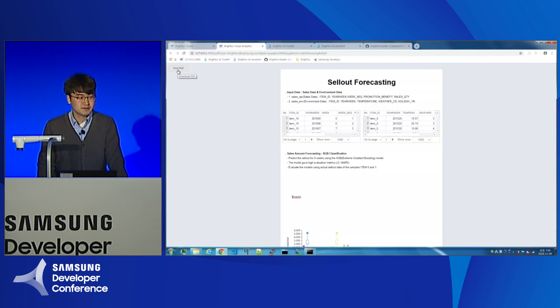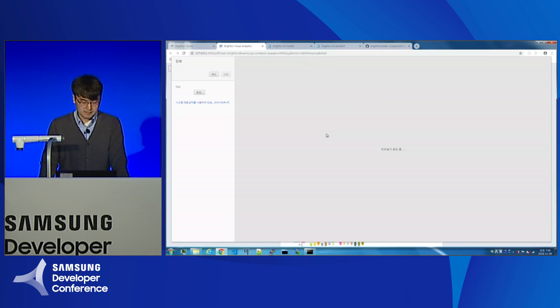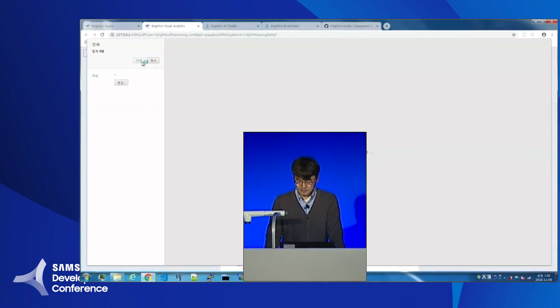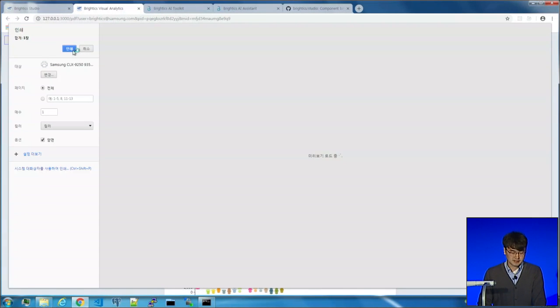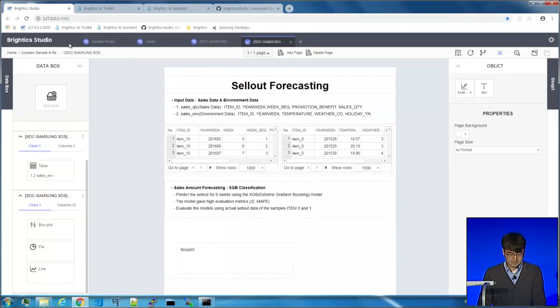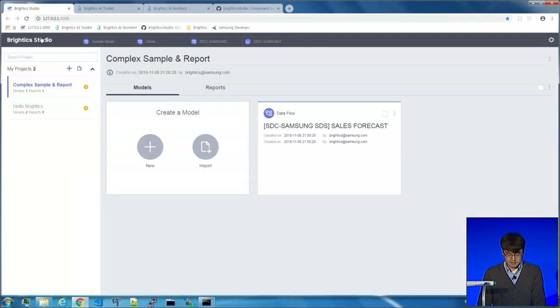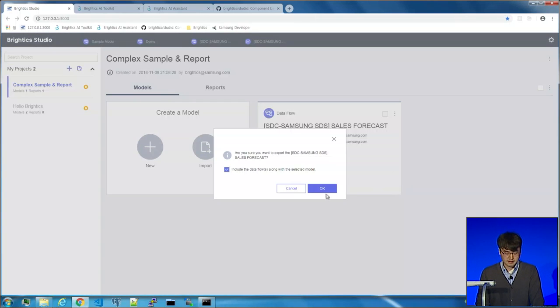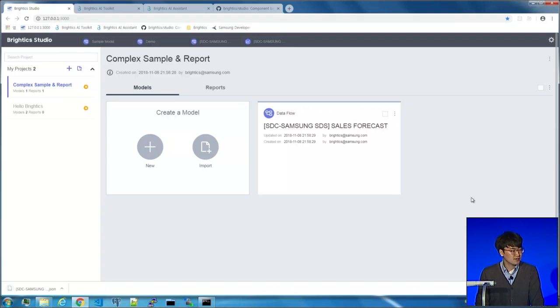So print PDF. Then you can export this report. Okay, let's keep it. Finally, you can export this analytics model to share with others or import to other systems. This is the end of the demo.